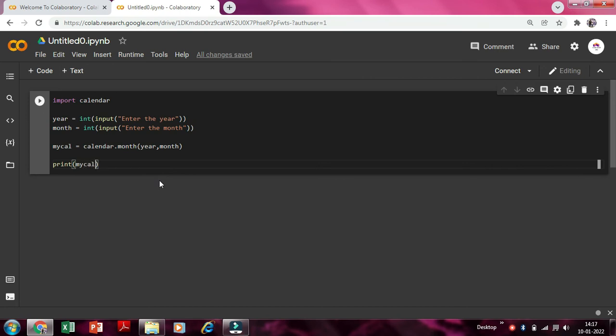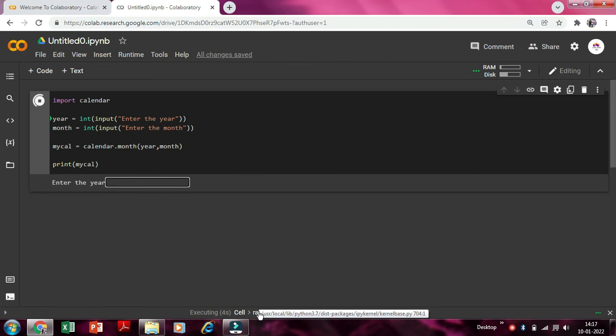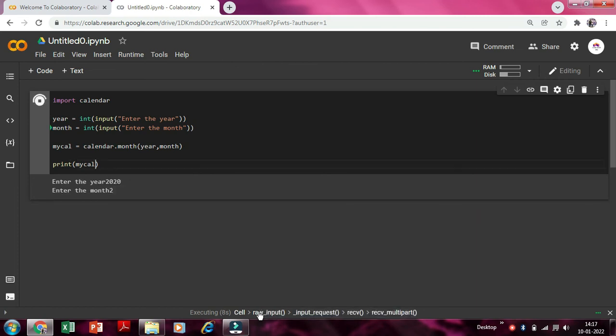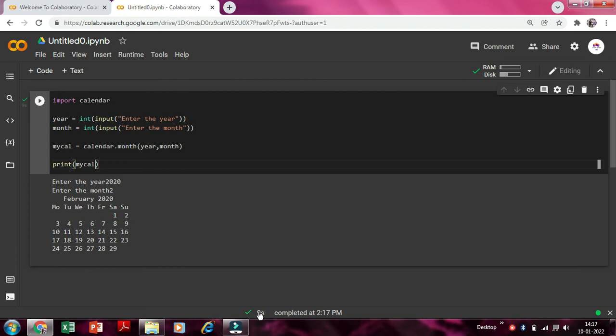So again, now we'll just perform it. First I'll press on the connect button, and now it will connect. Then I think I'll initialize, then connect it. Now we will press on this, run this. Now year, okay, we'll give it a leap year, 2020. Now the month will be February. Yes, so our calendar is ready.